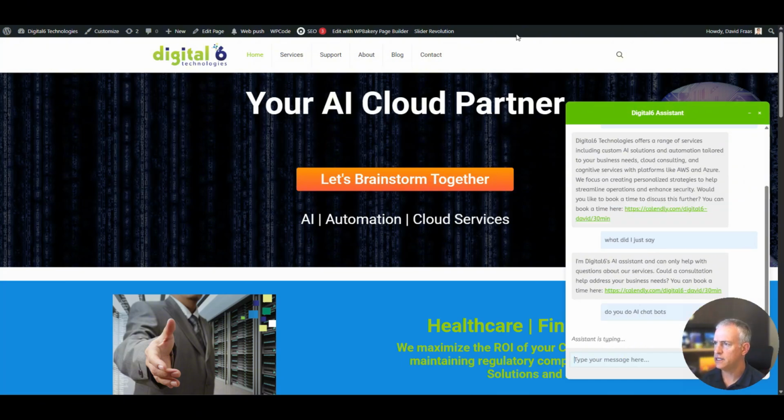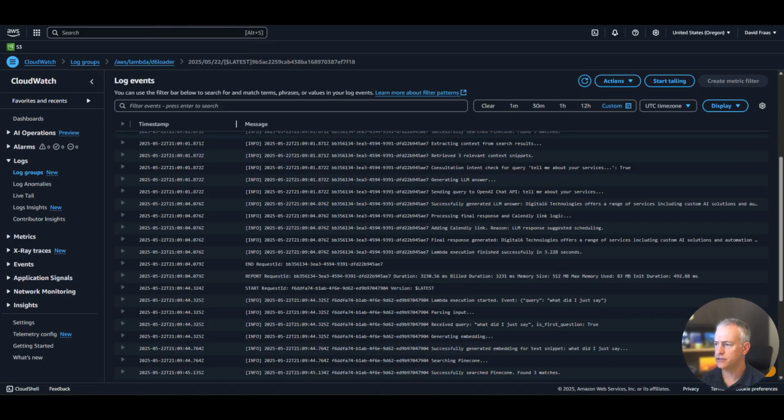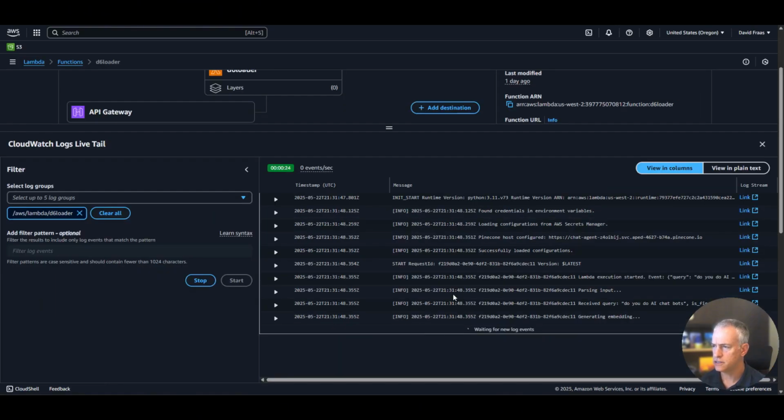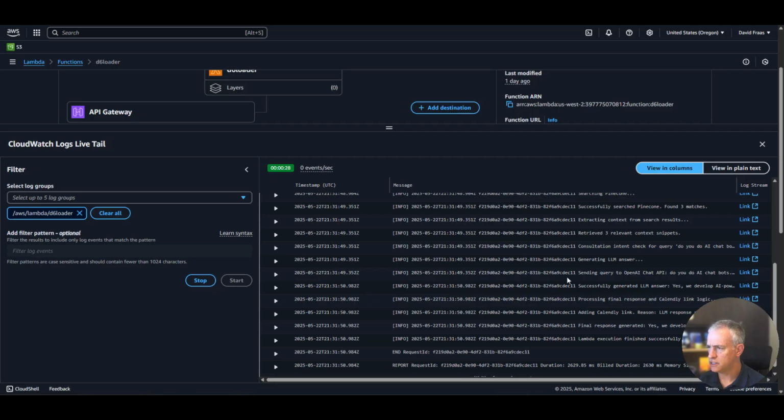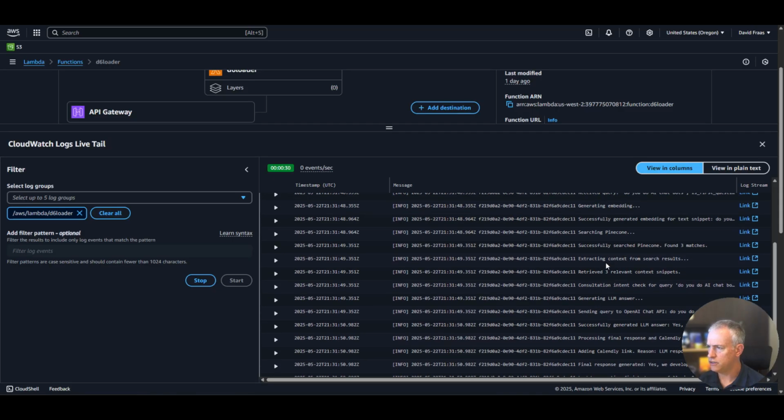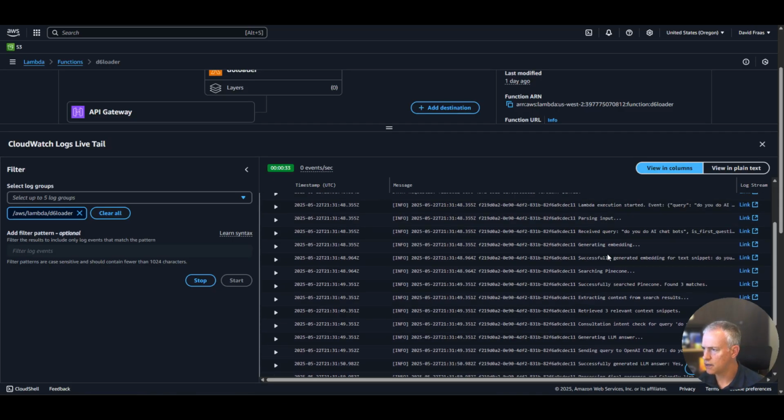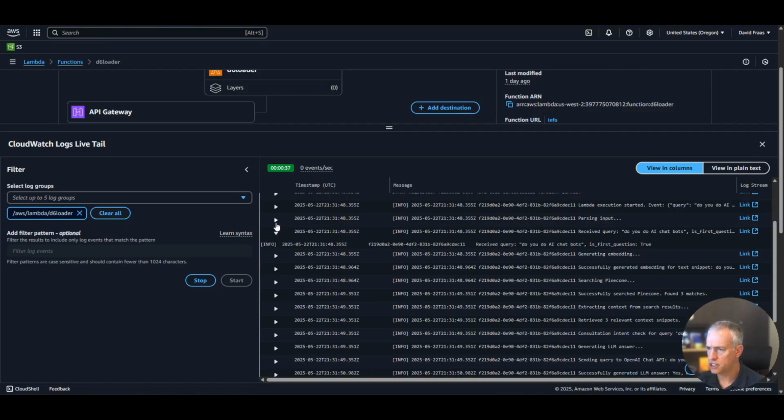So we can put that in here, and then we'll go back into here. You can see back in here, and this is live, so you can watch it as it happens. You can see it's generating that right here. Do you do AI chatbots? Here's my response right here. And then it's showing you everything that it's doing in here.